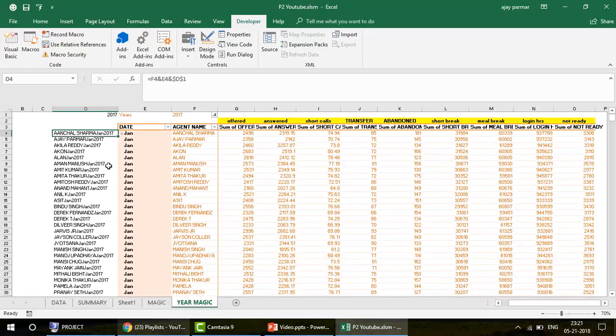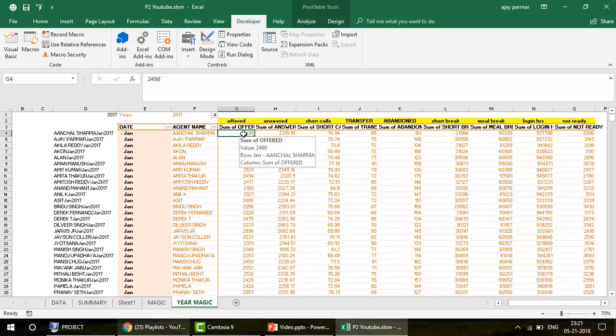You can see here we have got 2017, all the name and month combinations are used here, right? This is the first thing you are doing. And one more thing I'm doing here, which is very important, because if you are going to look up the Anchal Sharma offered calls, for example, you are going to look up Anchal Sharma Jan 2017 offered calls. How will you come to know that this is here? So what I've done to make my work simple, not to do this using the VLOOKUP, I have added here all the headers. This is offered, this is answered, this is short call, this is transfer, abandoned, and the same thing I've used here also.